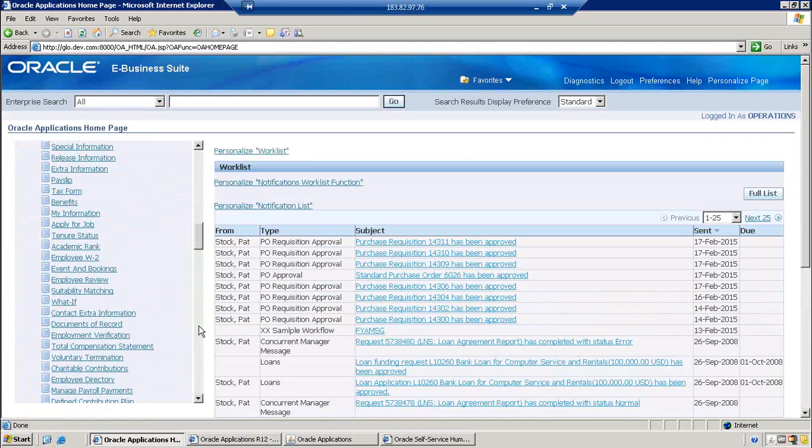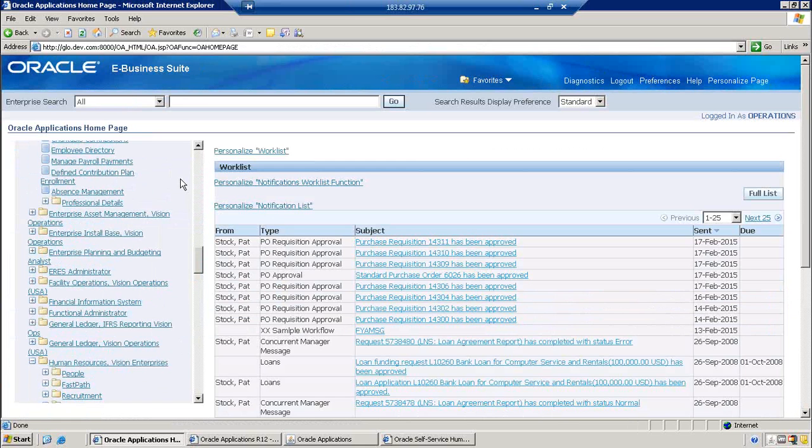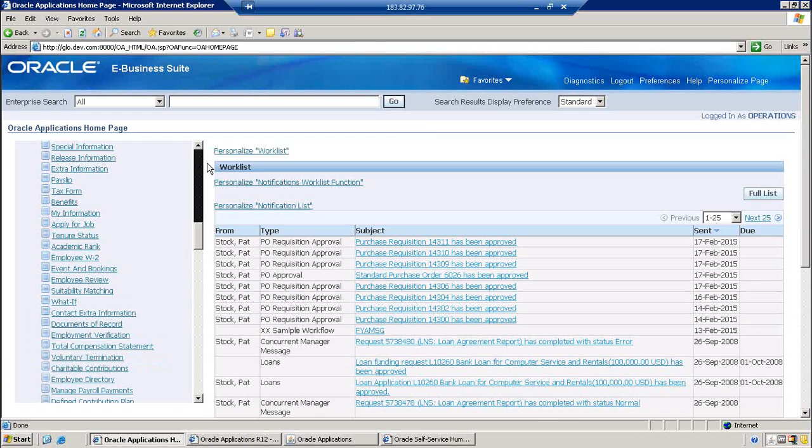There are a number of functions. We will see all of that in the further classes. Any doubts that you have? These are the things which I will be teaching.